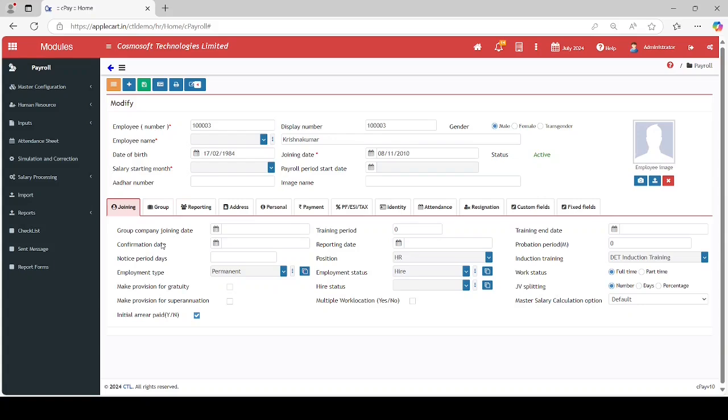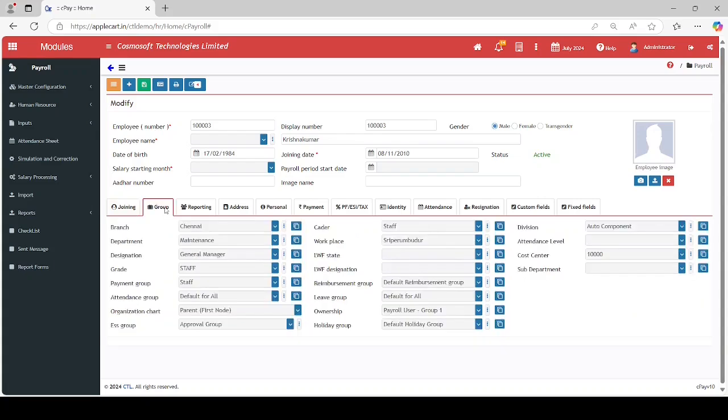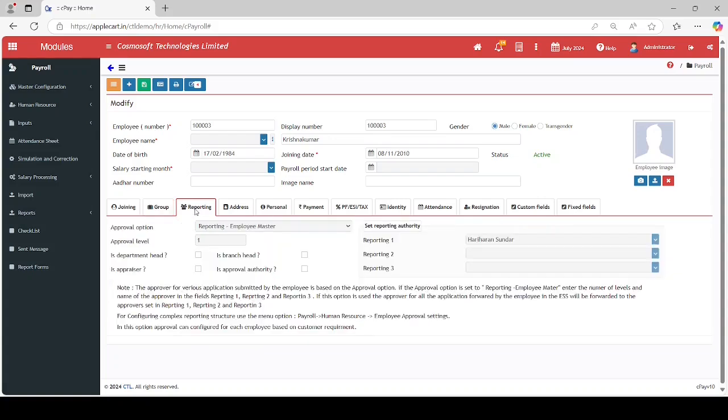In the Join tab, for example, you can specify information such as the reporting date, training period, notice period days, employment type, position, work status, and more. In the Group tab, you can specify the employee's group affiliations, such as branch, department, designation, workplace, payment group, attendance group, holiday group, leave group, cost center, and more. This enables you to categorize employees based on various organizational structures and requirements. In the Reporting tab, you can specify the employee's reporting structure, indicating who they report to.